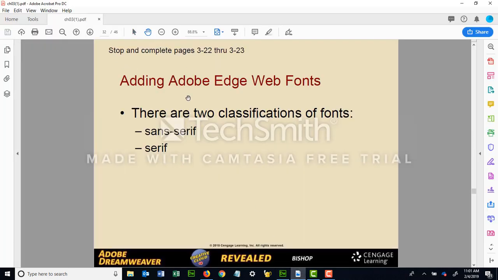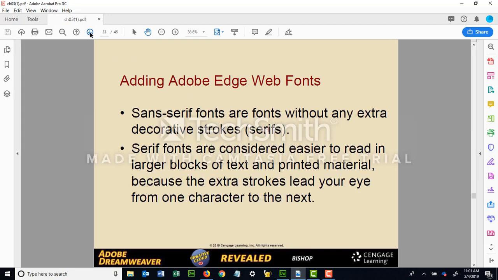Adding Adobe Edge Web Fonts. There are two classifications of fonts, sans serif and serif. Sans serif fonts are fonts without any extra strokes at the end. Sans means without, so without the stroke. The font that you're looking at right now has no little extra character at the end. But if you were to look at a Times New Roman font, you're going to see a little curl at the end of each letter that allows the eye to travel across the text a little better. And that's a serif font.